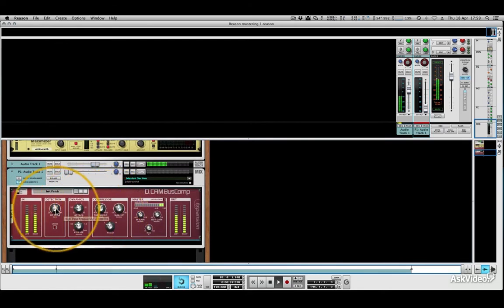And let's dial in a fair amount of compression. And I'm not going to mix it. We'll add some saturation as well, and we'll increase the attack and release times. Now we've probably got about 8 or 9 decibels of reduction there, so a fair amount of reduction.